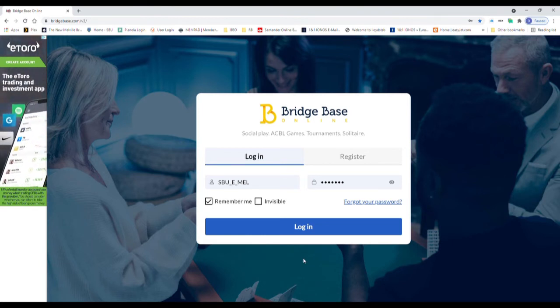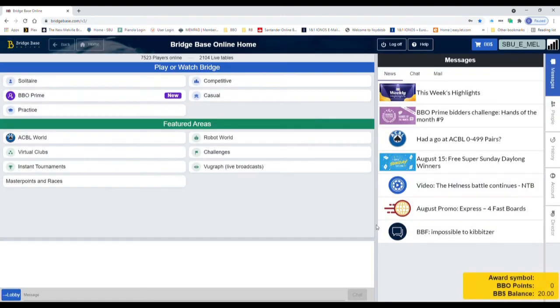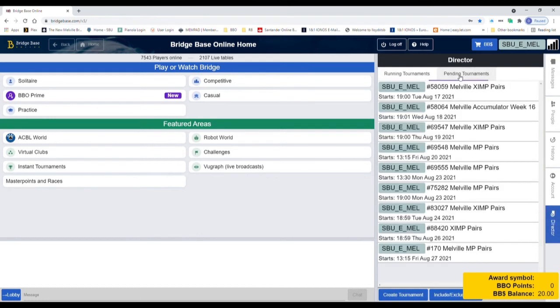I'm now going to demonstrate how you can import the LIN file into BridgeBase, and here you can see on the screen I'm ready to log in with the Melville account and for the TD, so I'm going to click on the login button. And you get the normal things on the right hand side of the screen, including a number of tabs. And if I click on the Director tab, I will be able to look at the pending tournaments that I've got. And I've got one for Thursday, the 26th of August.